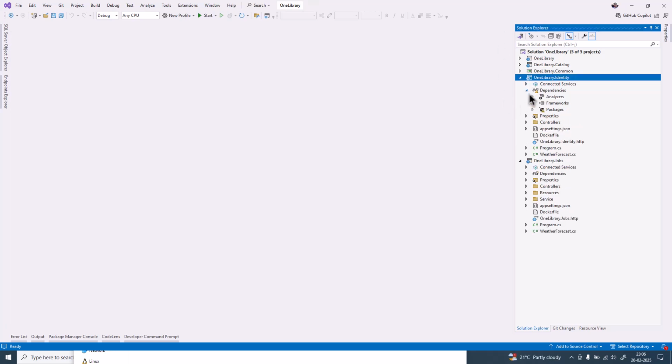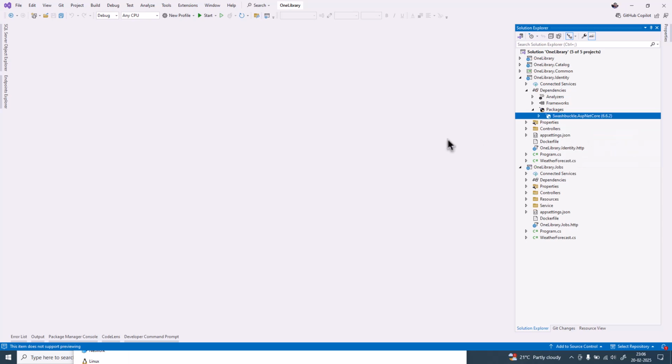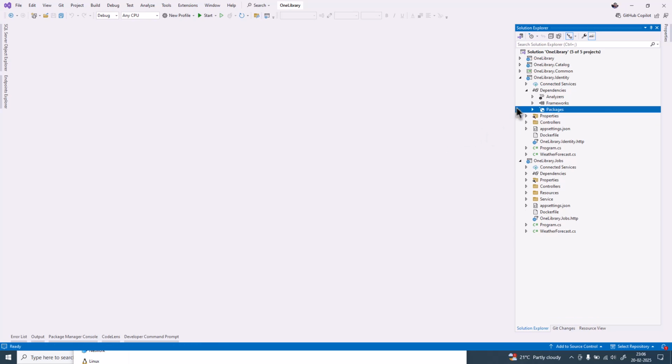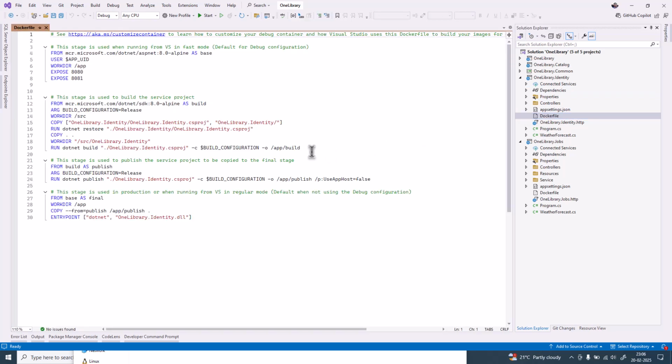And unfortunately Visual Studio adds something which has some problem. I usually remove it and it doesn't have any problem building, so just remove it. Now let's go over the Docker file that we just created by Visual Studio, and we will see.